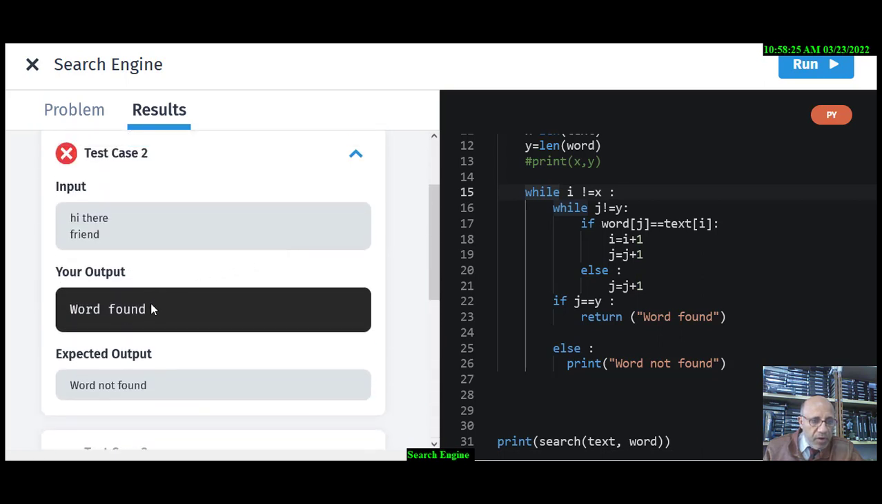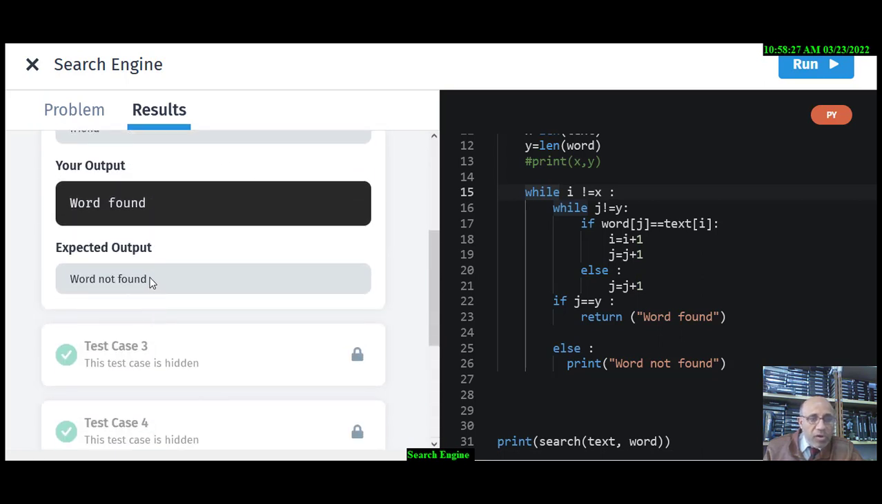Now there is "word found", but expected "word not found". So here we will put return instead of print. Okay, this is our error. We correct it and run again. "Word found" also, but it should show us "word not found" because it's else. So j equals y.